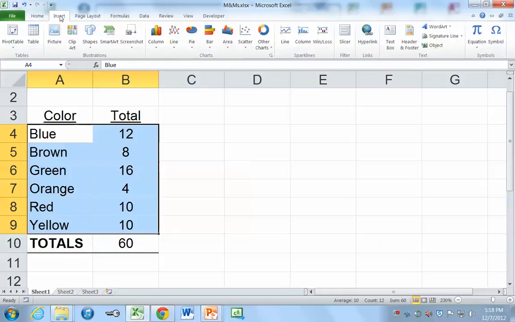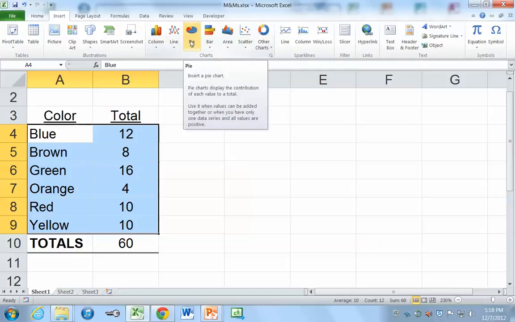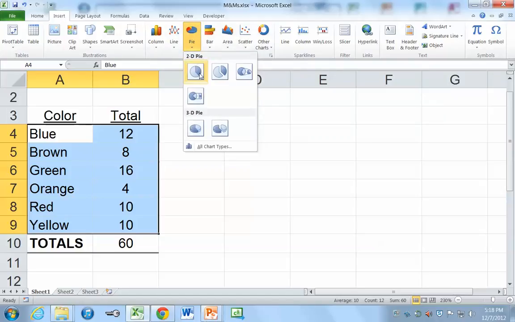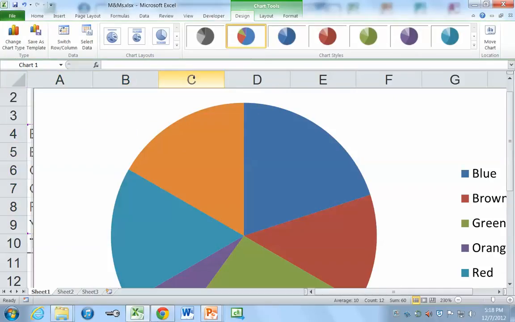Next, we'll go to the Insert tab, and in the Charts group, we're going to click on Pie. Then for this one, we are going to just create a 2D pie chart, so choose the very first one. And that gives us this nice big chart here. Now, to begin with, it puts your chart right on top of your spreadsheet. We want to go ahead and change the location of our chart.